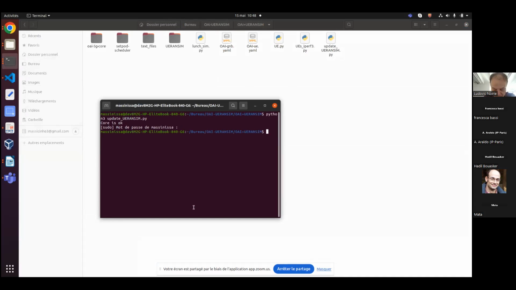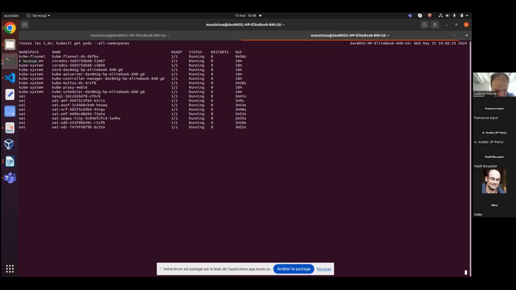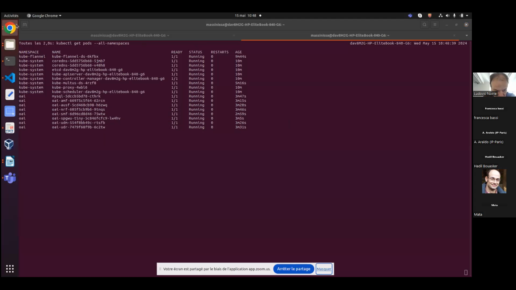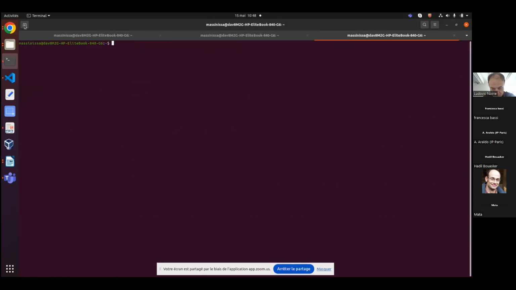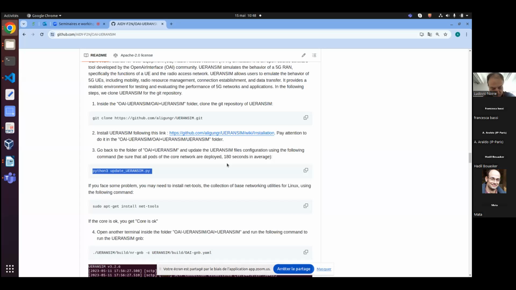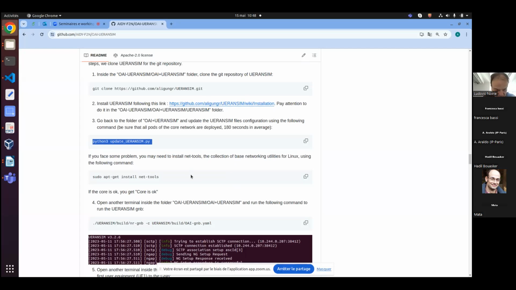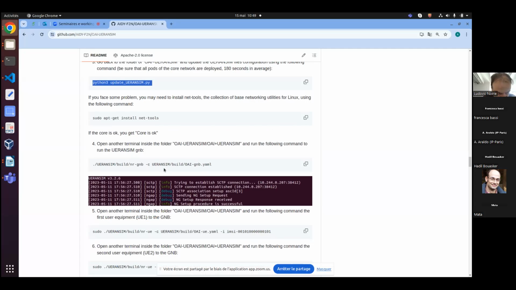And now you have the UERANSIM gNodeB configured. So you are going just to connect the gNodeB. So now the configuration is good. Let's do it in the same terminal. Yes, I have to zoom. So now I configured my UERANSIM. So now I'm going to run this command.